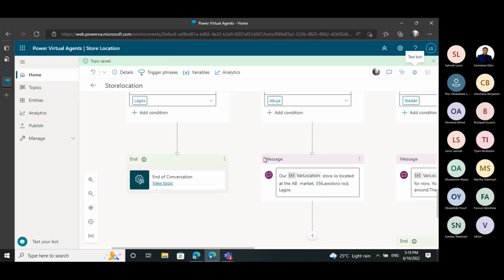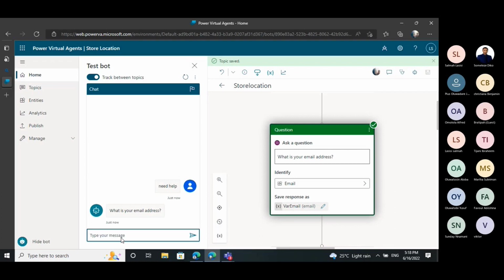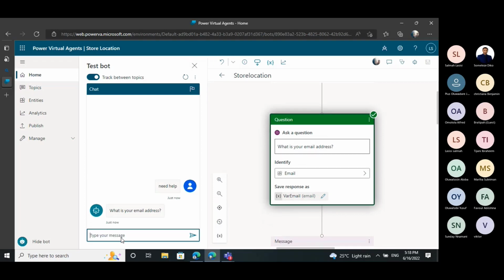So I've done all this about my topic. So let me try to test my chatbot now. I'm going to test it from here, and I'm going to start with "need help." From here, it's going to bring out my email story. It's going to bring all this out. So this particular exercise was just a basic one.